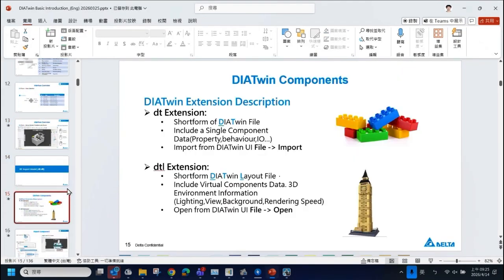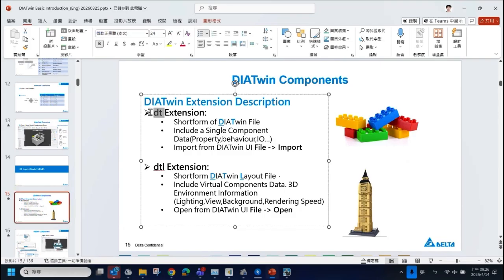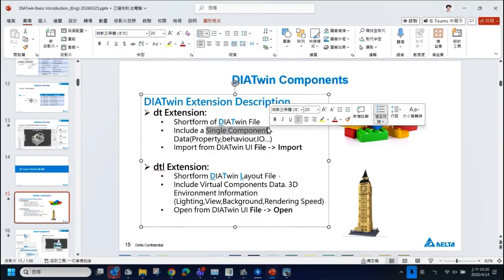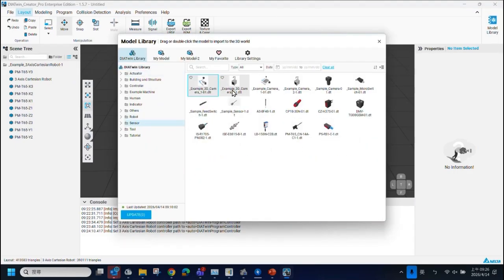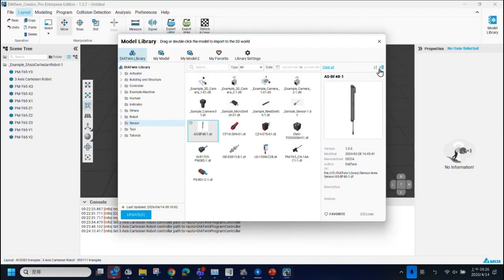Okay, and here are two typical file formats in DIATwin. We got the DT file and the DPL file. What is the difference between these two files? The DT file is just a single one. If you have just a single sensor or a component, the format is DT. And here we got the sensor, most of them are DT.